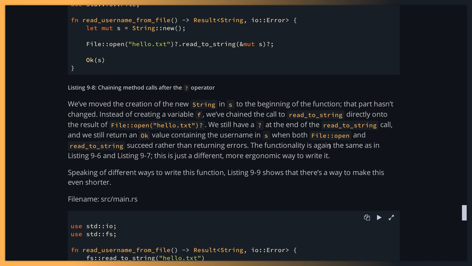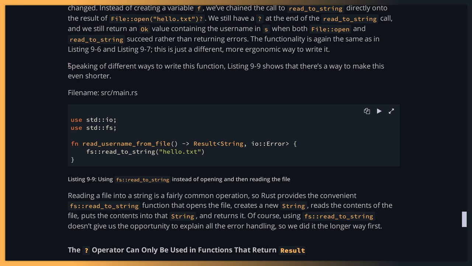The functionality is again the same as in listing 9.6 and listing 9.7. This is just a different, more ergonomic way to write it. Speaking of different ways to write this function, listing 9.9 shows that there's a way to make this even shorter.